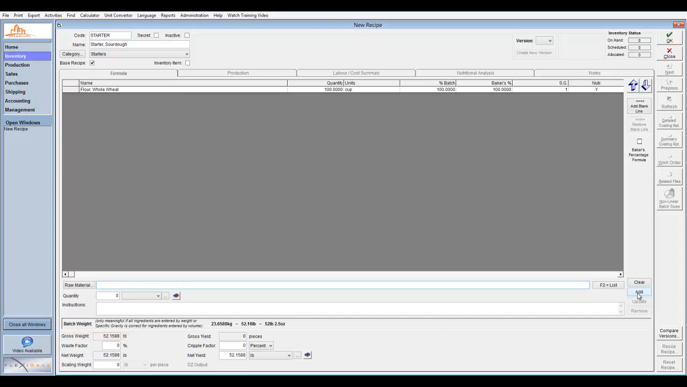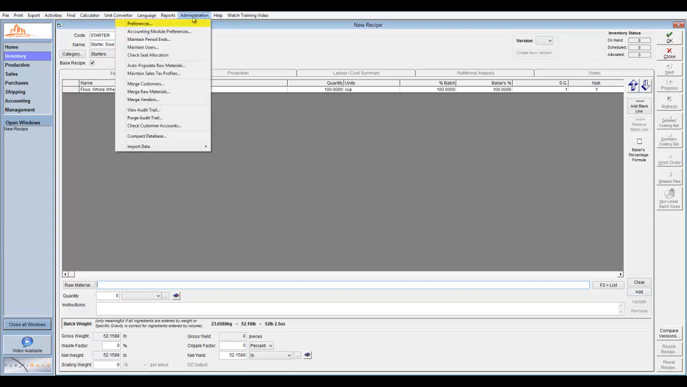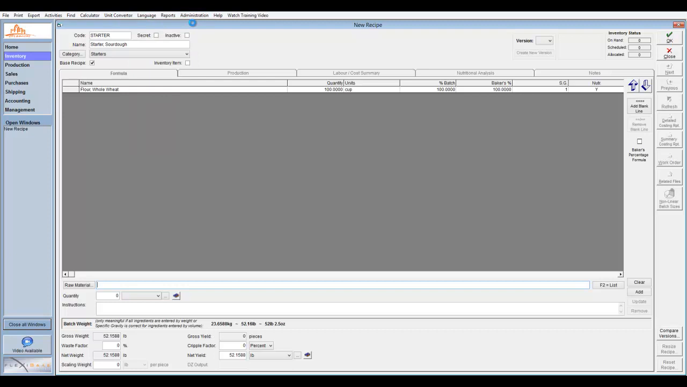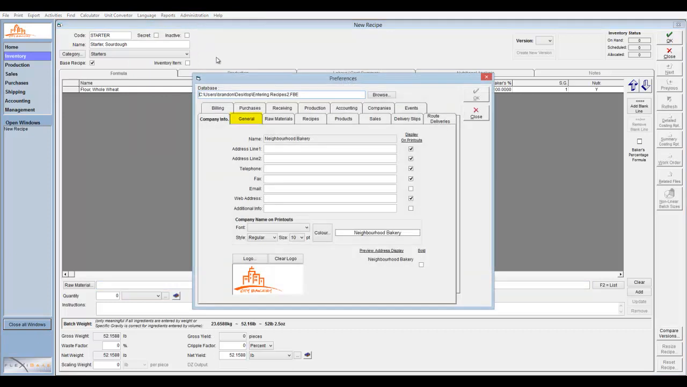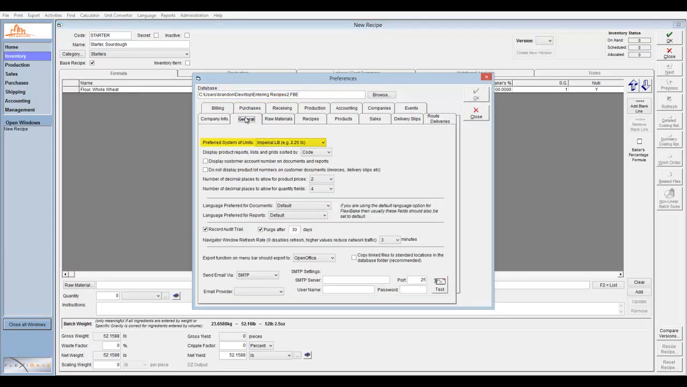You can choose to display the recipe weight in pounds, pound ounces, or kilograms by selecting your preference from the Administration tab, through Preferences, in the General tab, and near the top of the window.